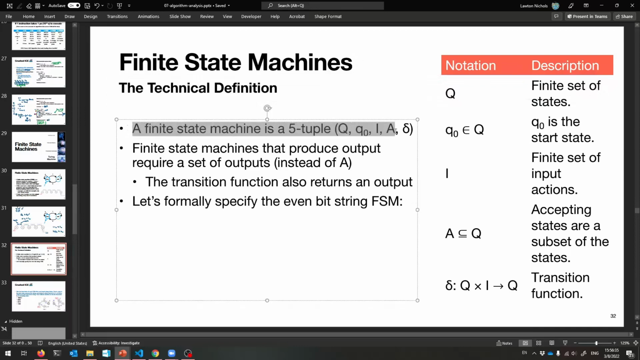You need 5 things. A state machine is a tuple of 5 things, called a 5-tuple or quintuple, whatever you want to say. It takes a Q set, a Q0 (Q naught), an I, an A, and a delta. Okay? So that is just a normal finite state machine. If you have a finite state machine that produces outputs, you also need another set of outputs instead of accepting states.